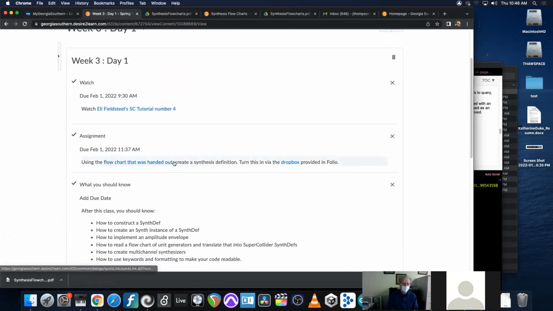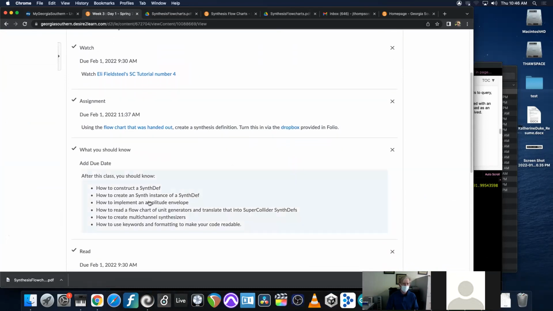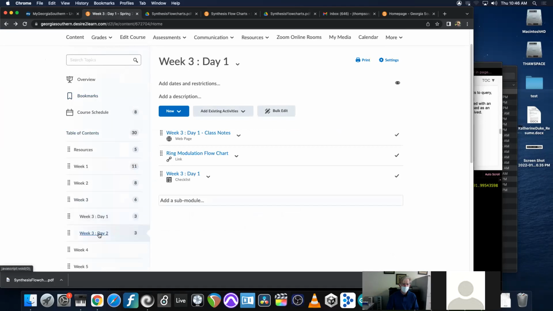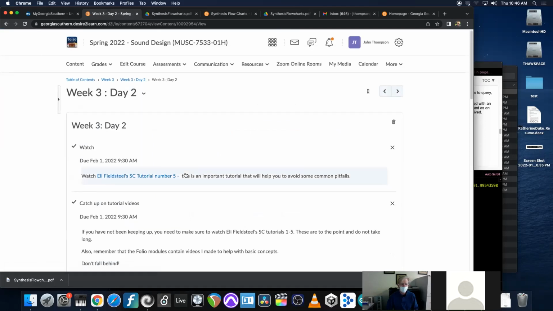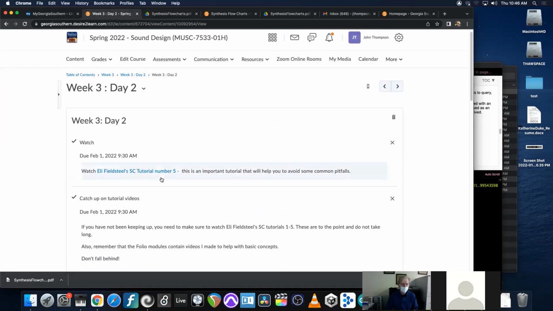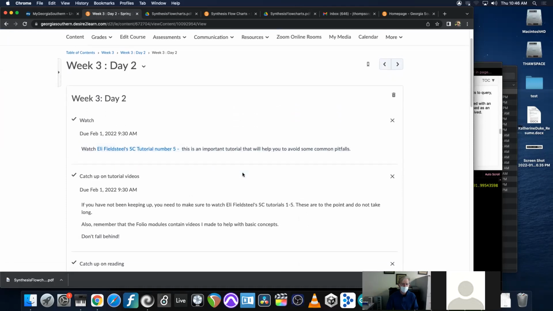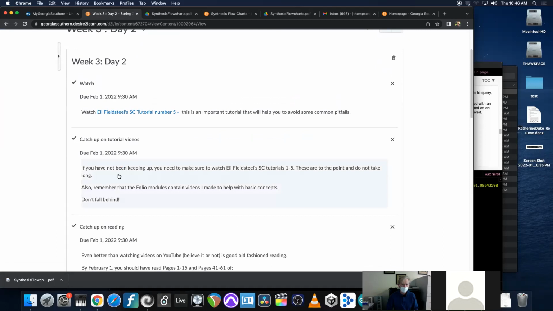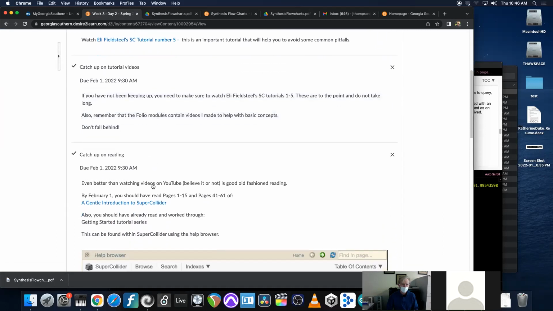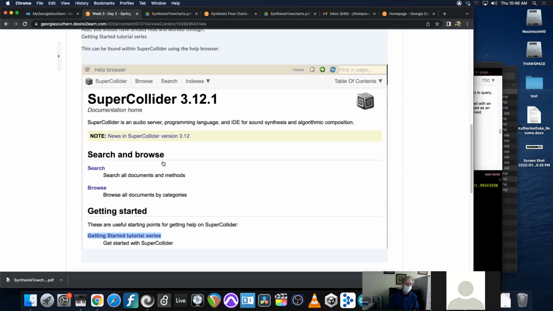Using the flow chart that was handed out, I didn't hand it to you. Turn it in via Dropbox. And here's the things you should know how to do, theoretically. For today, there is the following stuff, which is here in the checklist. It says catch up, right? Watch number 5, watch that, and then catch up on it, and catch up on the reading. Catch up.